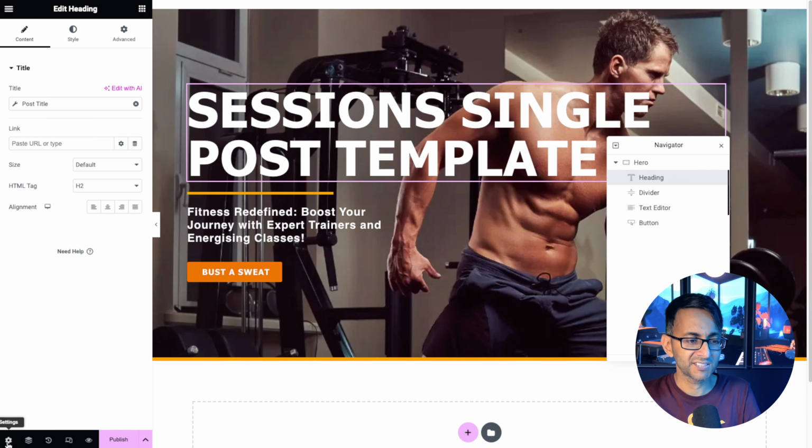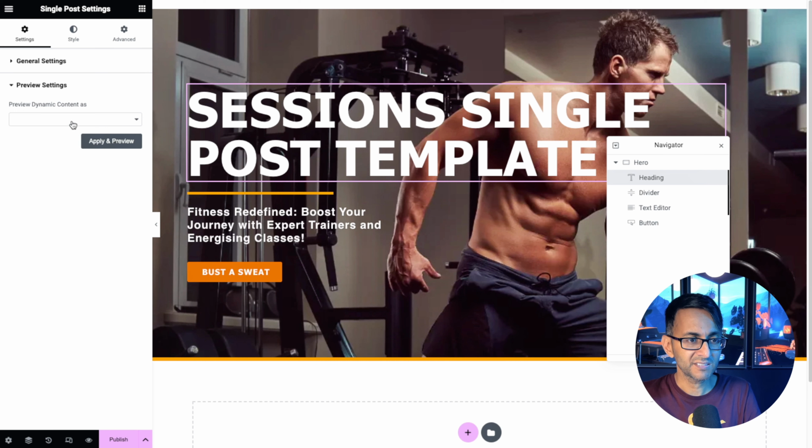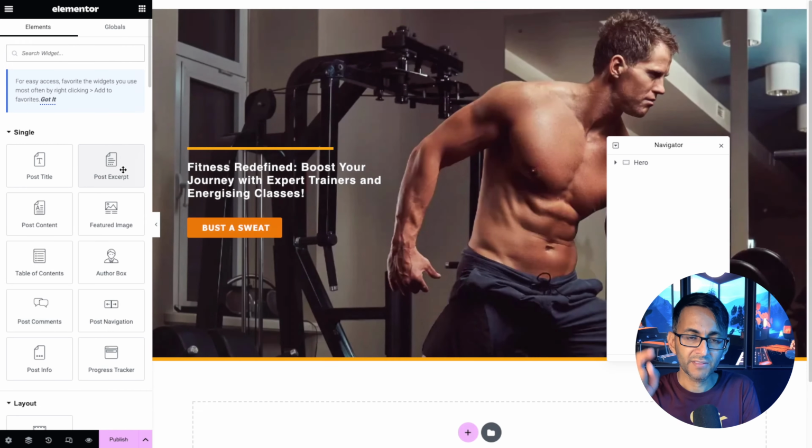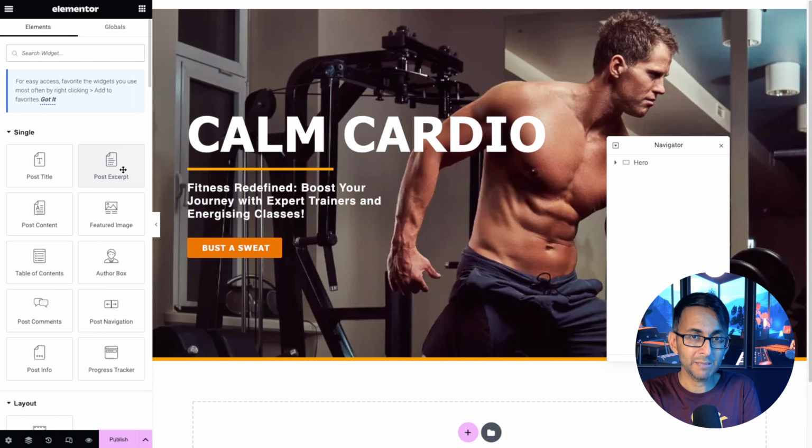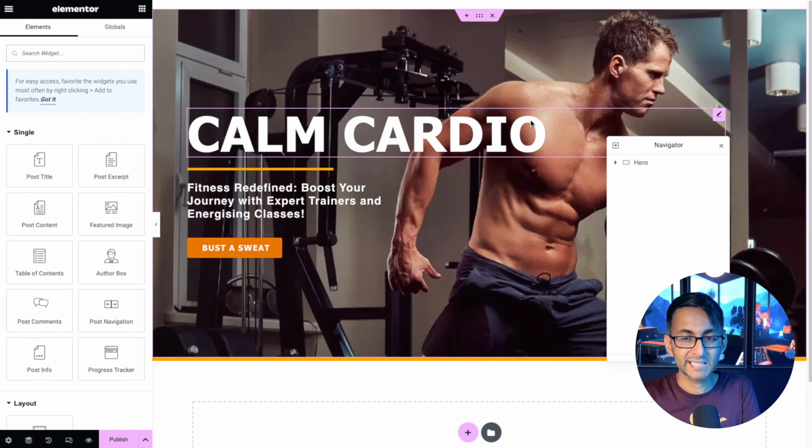Let's go down here to settings, preview settings. We then pick sessions, because that's the post type. And let's go for calm cardio. You can pick any one you want. And let's hit apply and preview. That title will now change, but the image hasn't. We're going to make this all click into place.